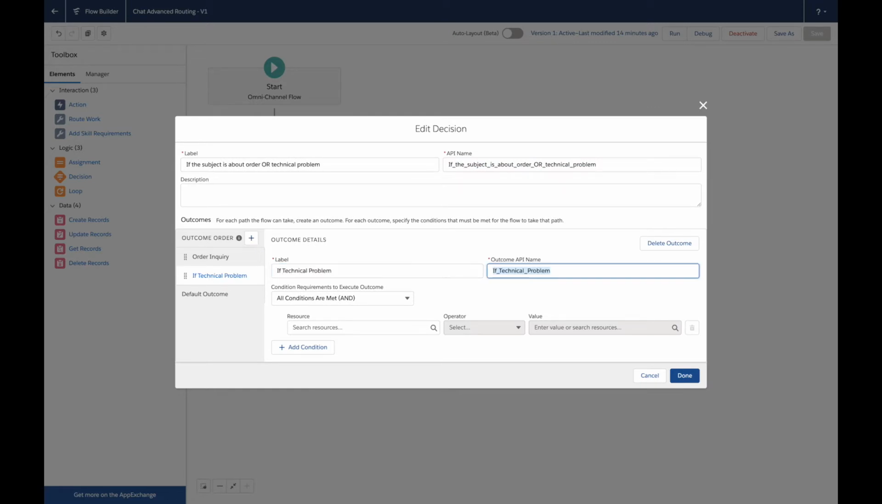You probably remember, if you saw the first video, that we added in the pre-chat form the capability for the customer to define what was the reason, what was the case reason for it. And so this is what we're going to leverage now.